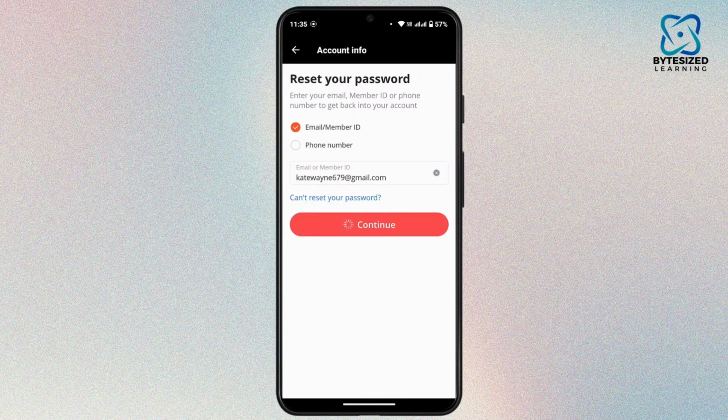After you do that, you will receive a verification code in your email address. Check the verification code and copy and paste the code. After that, you will be asked to type in the new password. So make sure you create a password that you remember. After that, confirm your password.